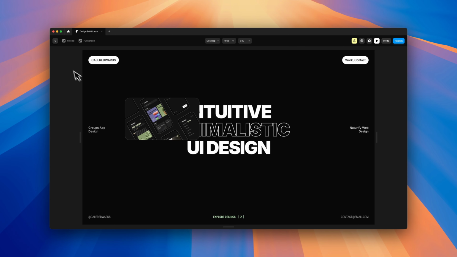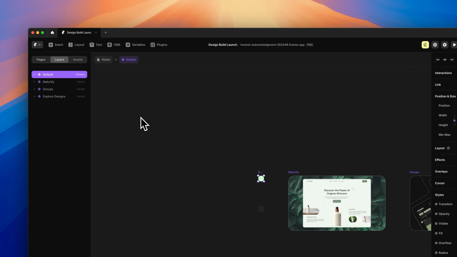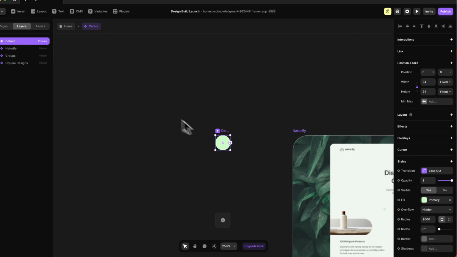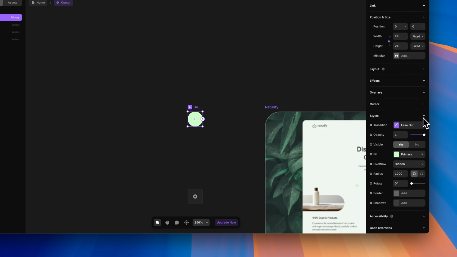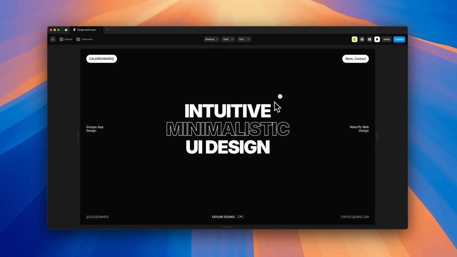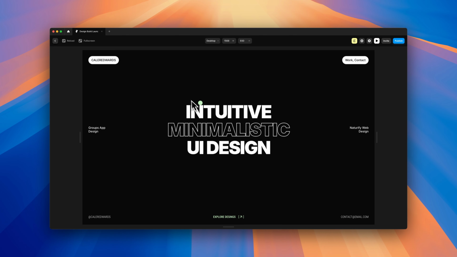One other thing I wanted to mention is you can actually go into the cursor and just the normal dot, the default, you can go to the style and just apply the blending mode as well. So now you have the contrast pretty much everywhere, not just in the video section, which is cool.